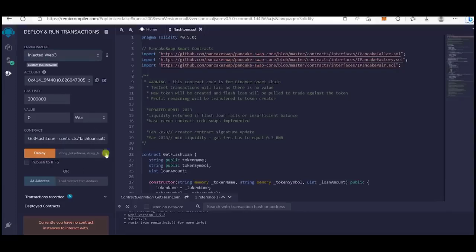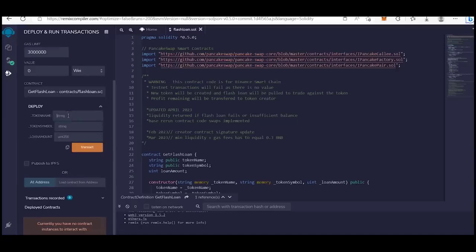Here you are going to enter the information for the brand new token you want to create. Enter a name, a symbol up to 6 letters, and the Flash Loan amount. This can be any amount from 1,000 and up. This is the token we will trade against using our Flash Loan arbitrage.